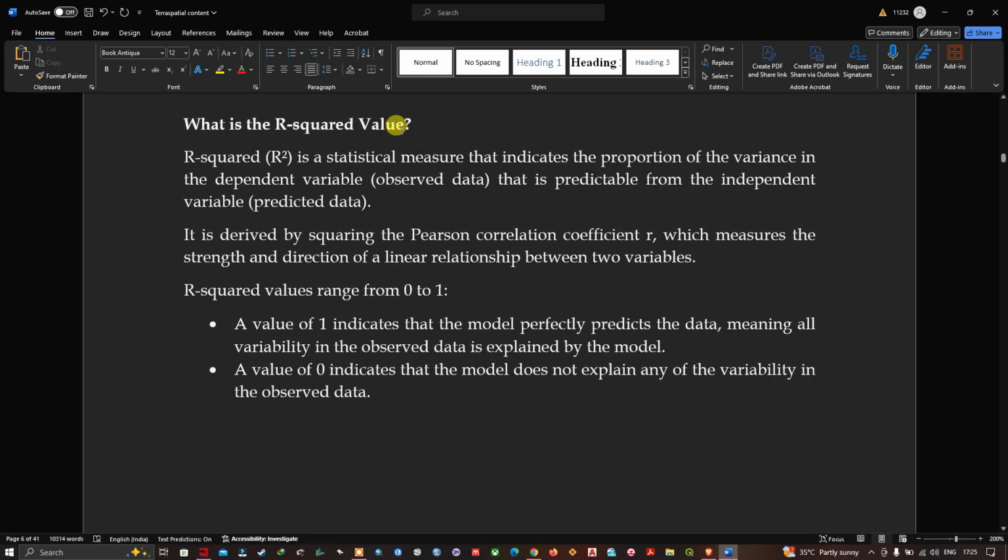So what is the R squared value? R squared is a statistical measure that indicates the proportional variance in the dependent variable that is predictable from the independent variable. It is derived by squaring the Pearson correlation coefficient R, which measures the strength and direction of the linear relationship between two variables. R squared ranges from 0 to 1. A value of 1 indicates the model perfectly predicts the data, meaning all the variability in the observed data is explained by the model. A value of 0 indicates the model does not explain any variability in the observed data.